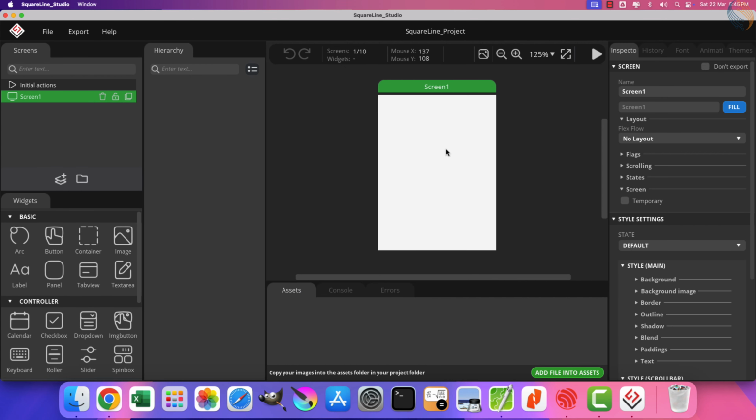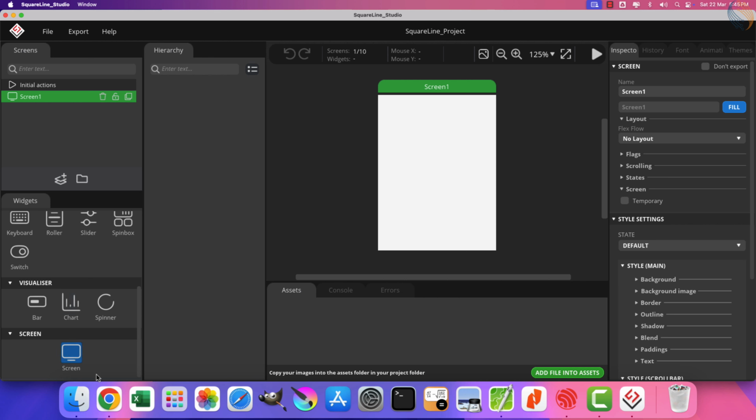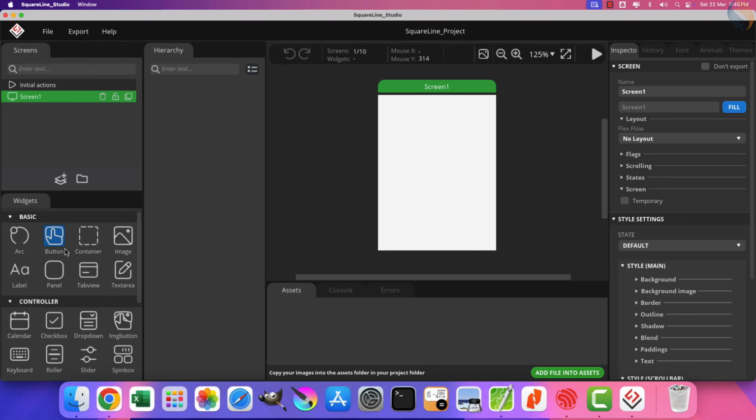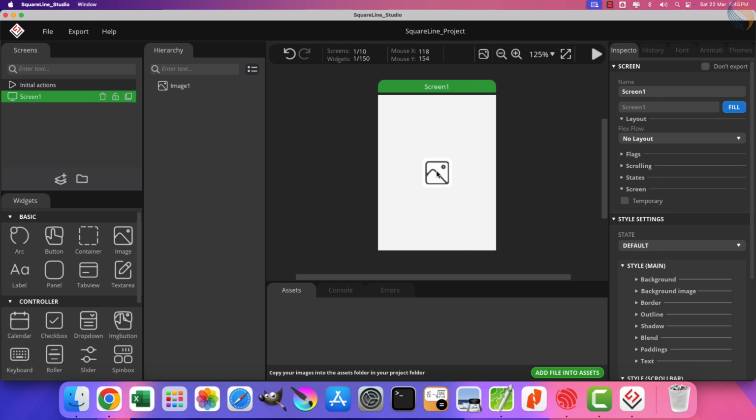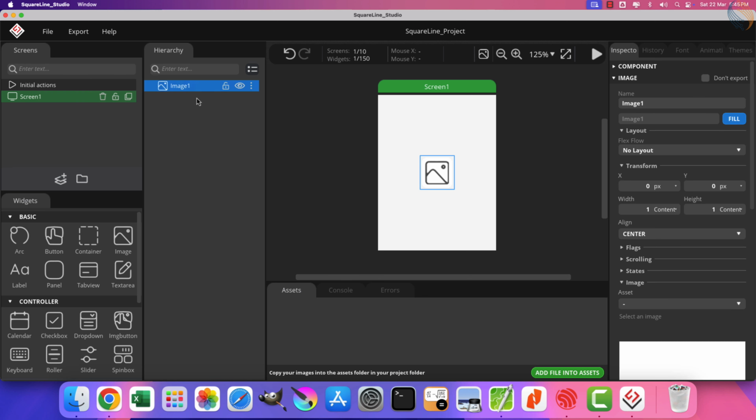Here you can see the basic layout for the studio. On the left side we have different widgets, controllers, visualizers, etc. I want to display an image, so let's choose this widget. On the right side you can see all the properties related to the image. We can modify them as per our requirement.